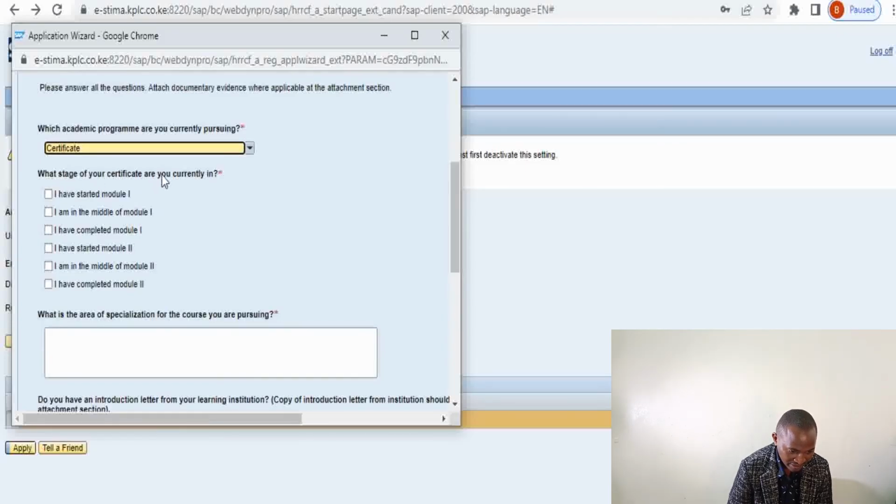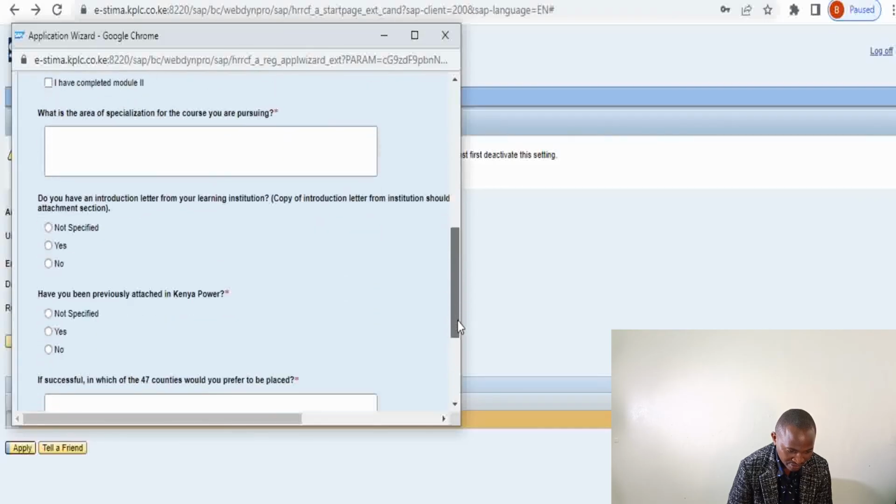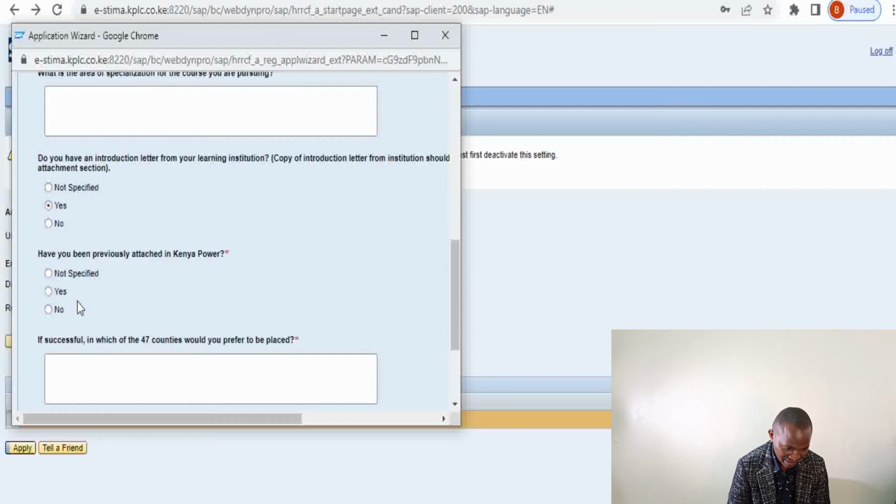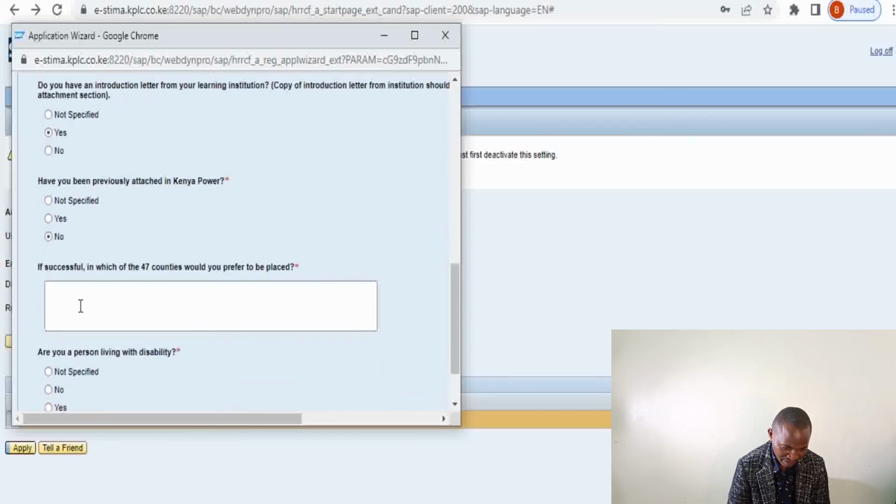What stage of your certificate are you currently in? Let's say you are in module 2. What area of specialization is the course you are pursuing? Mention those areas relevant to Kenya Power. Click that review button. If you have not been attached previously, just click that review button for now. Say maybe you want to be attached at Kitare.